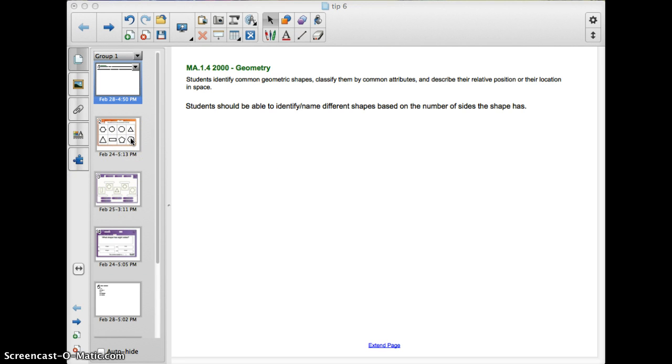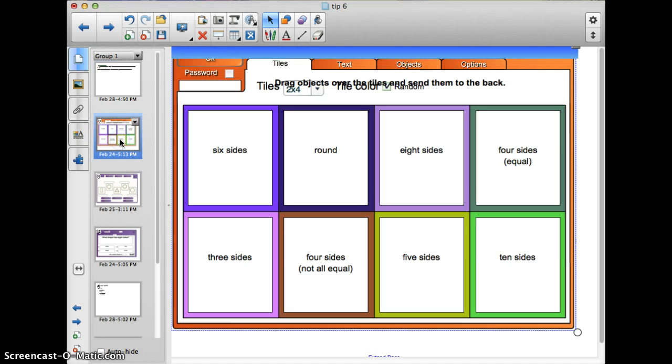I have created for this standard Math 1.4 2000 Geometry. From this standard, the objective is students should be able to identify and name different shapes based on the number of sides that the shape has. So for my first activity, I created tiles.